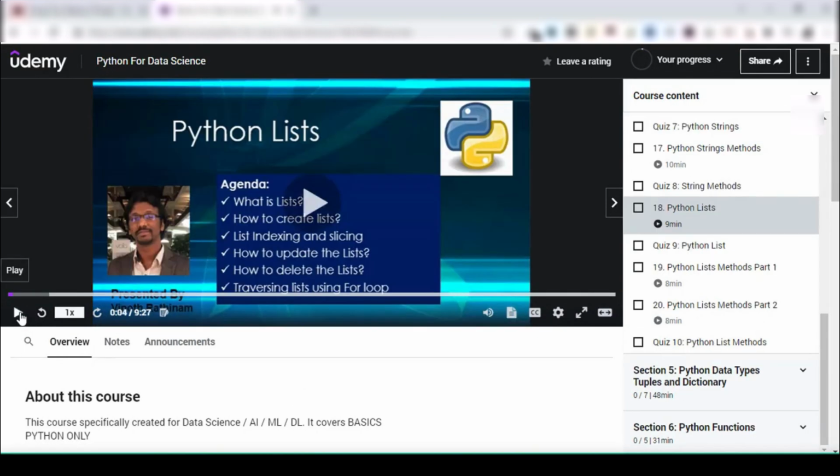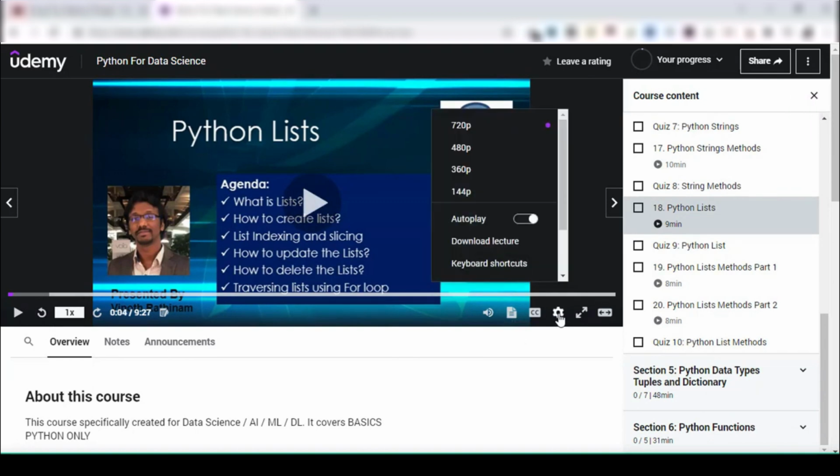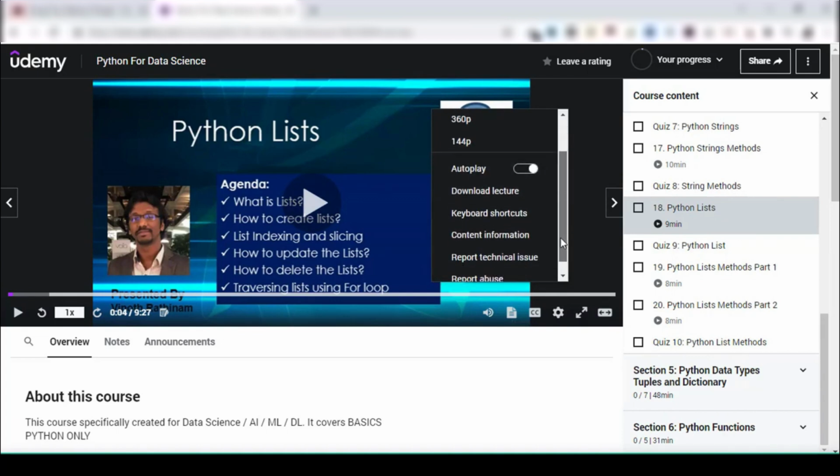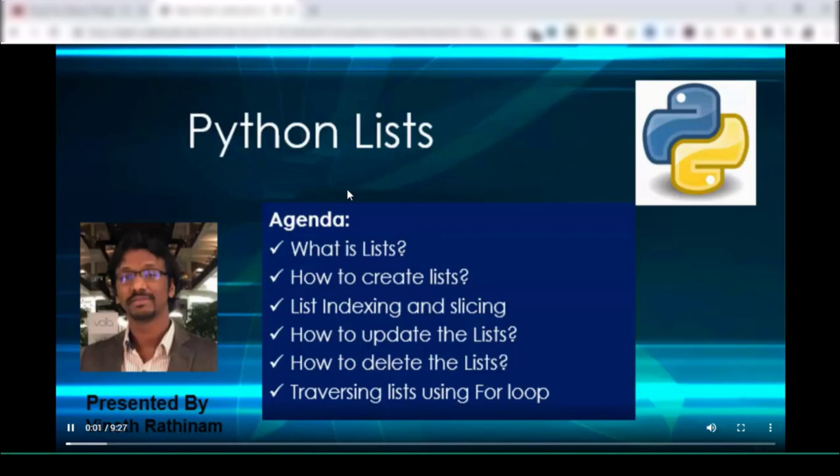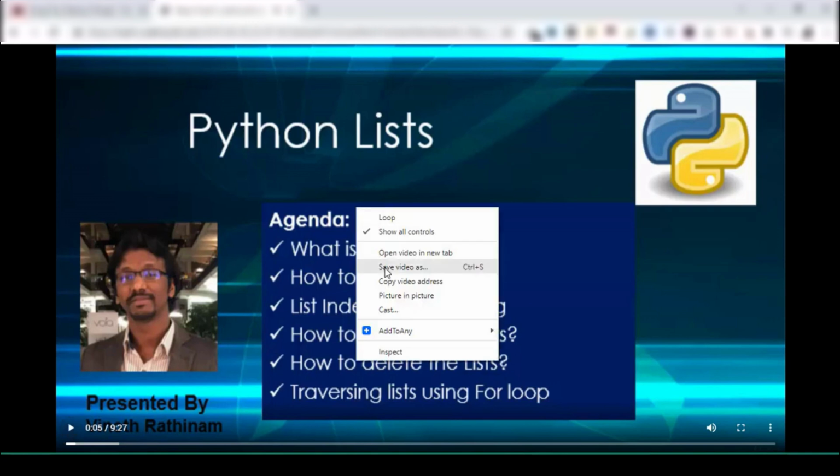Then you can find the gear icon at the right bottom corner. Click it to open up the menu. Now, scroll down in the drop-up list to find the download lecture button and click it to begin the downloading process. Right-press your mouse and select Save Video As option.